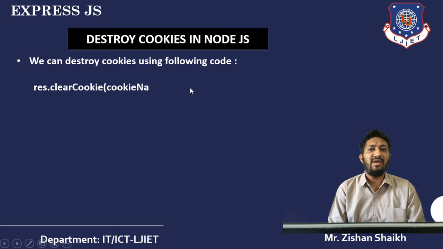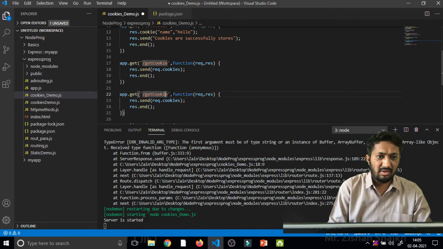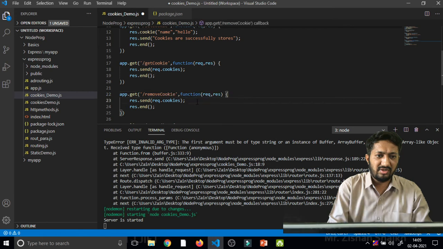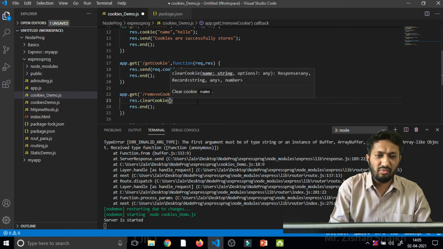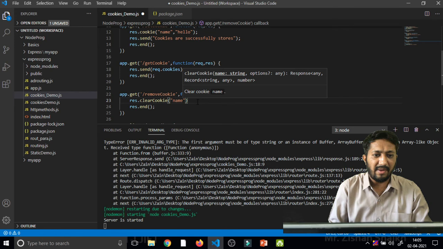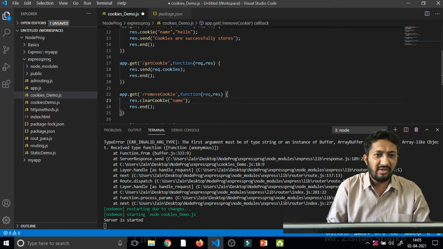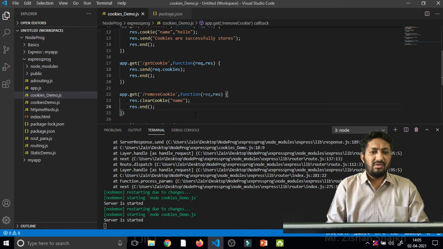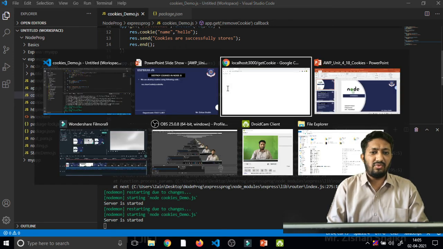I'm just writing here, instead of that, I'm writing remove cookie. Okay, and what is the function here? Response dot clear cookie. In the parameter we have to pass the name of the cookie, that is our name. Here we are using the variable name, so I'm saving the code.